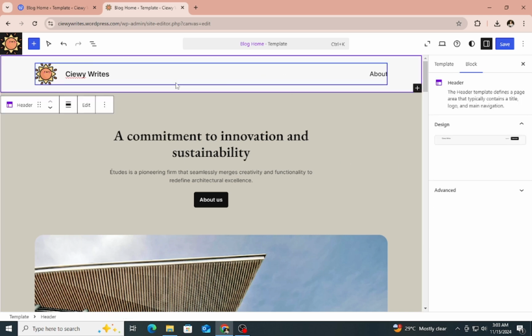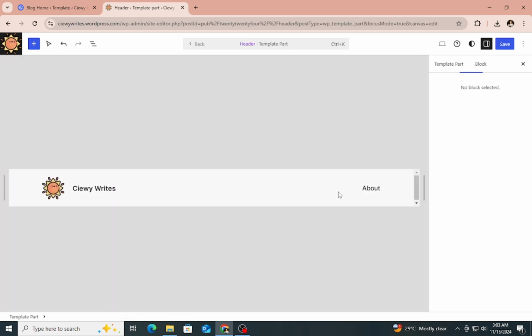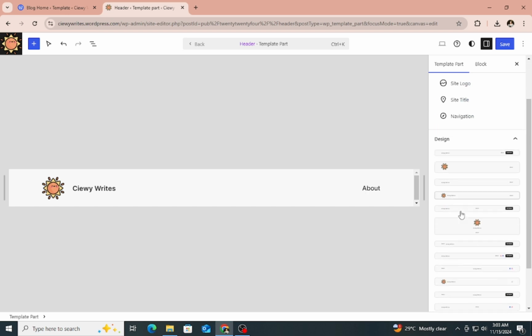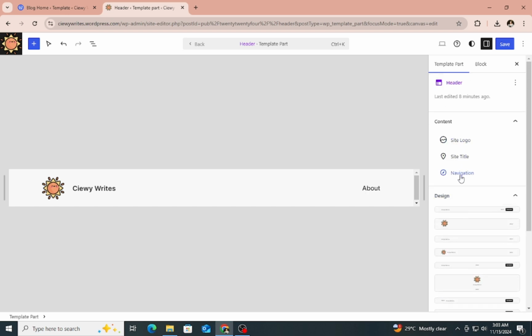Step 4. Customize header and menu. Look for header options. You may have choices like left aligned, center, or full width headers. Some themes offer specific layouts, so try a few options to see what fits best.